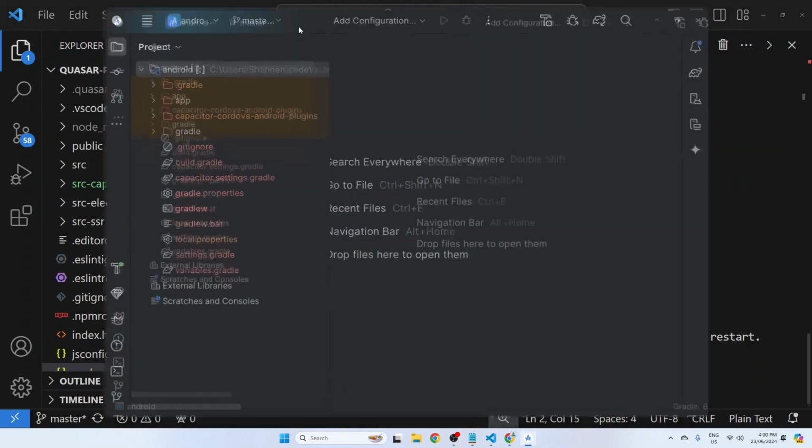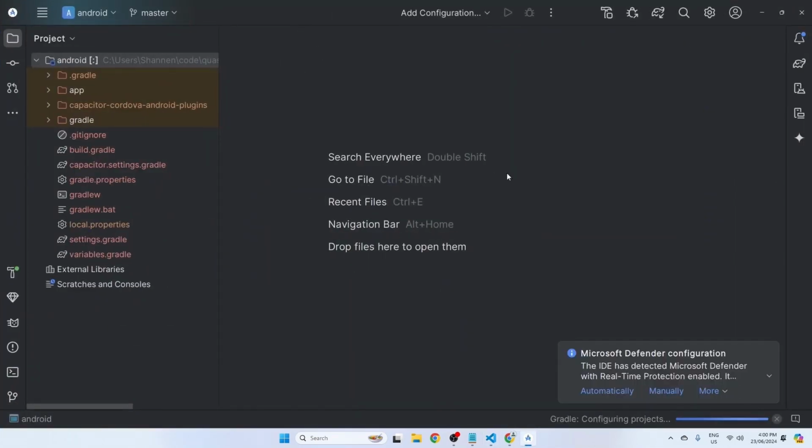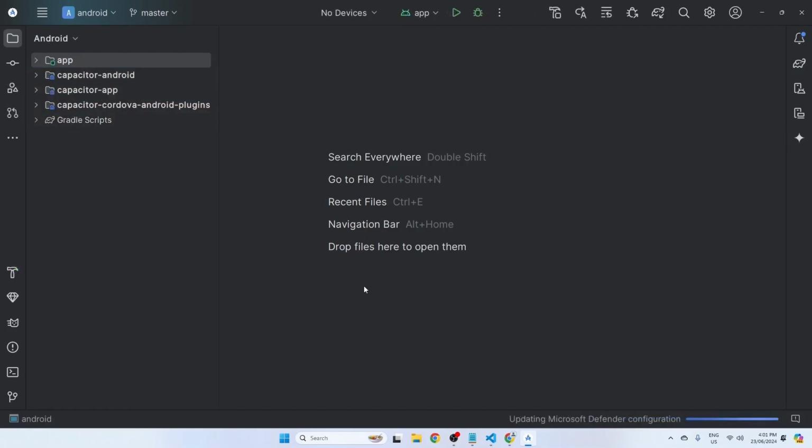Let's full screen this. And notice that we get this little pop-up about Microsoft Defender configuration. I'm going to select automatically there so that everything runs a little bit faster. I'm not entirely sure why this needs to happen, but Android Studio seems to think it's necessary. And you might need to wait a while for some things down in the bottom right here to finish building. So you might see some stuff related to Gradle. When all of that's done, you're ready to launch your app.